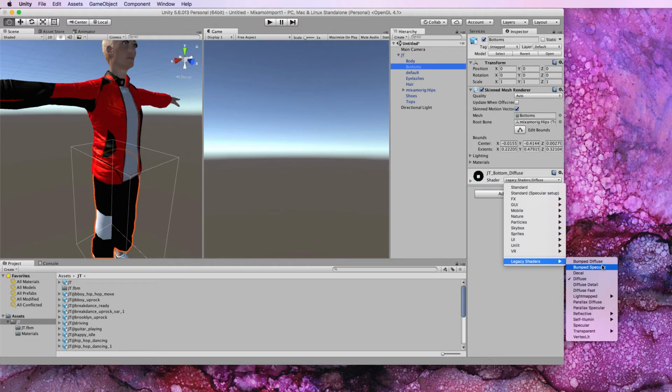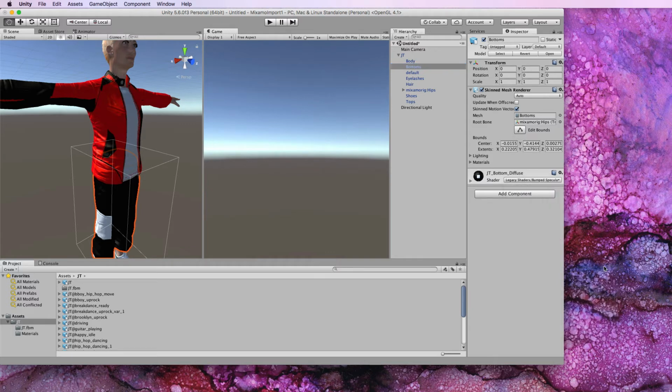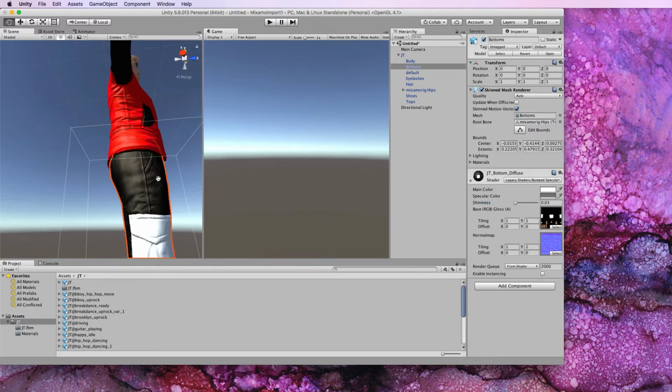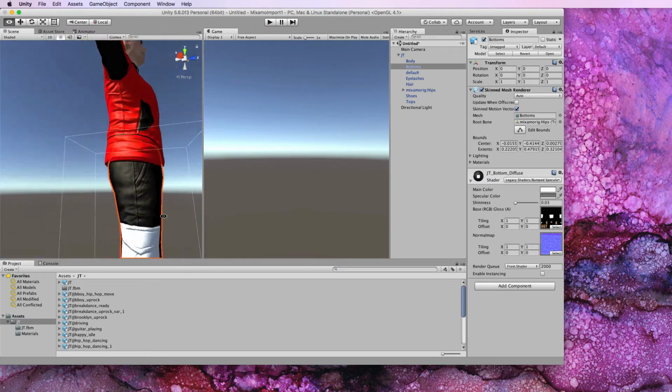Legacy, bumped specular. And you can change the shininess in here. See the detail in the textures on those pants.